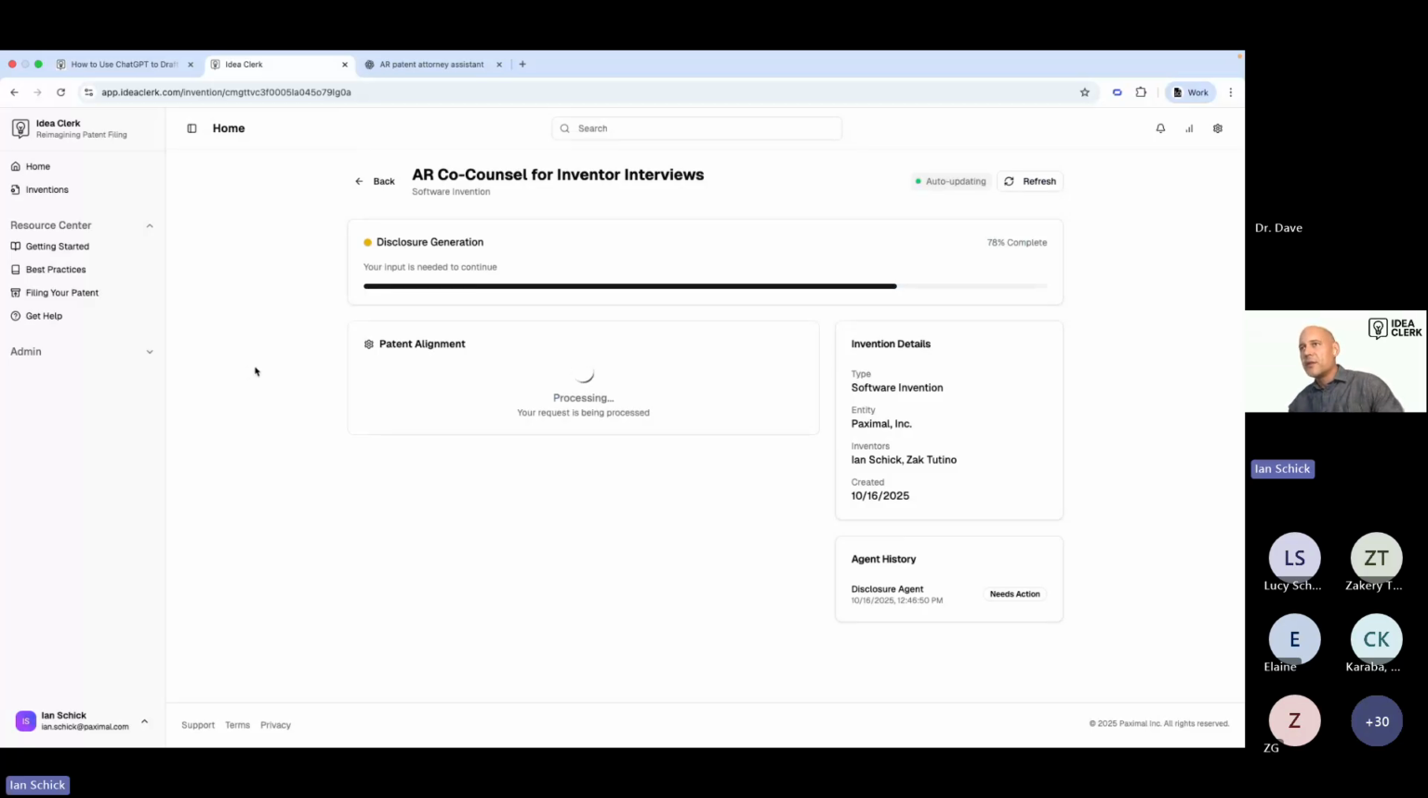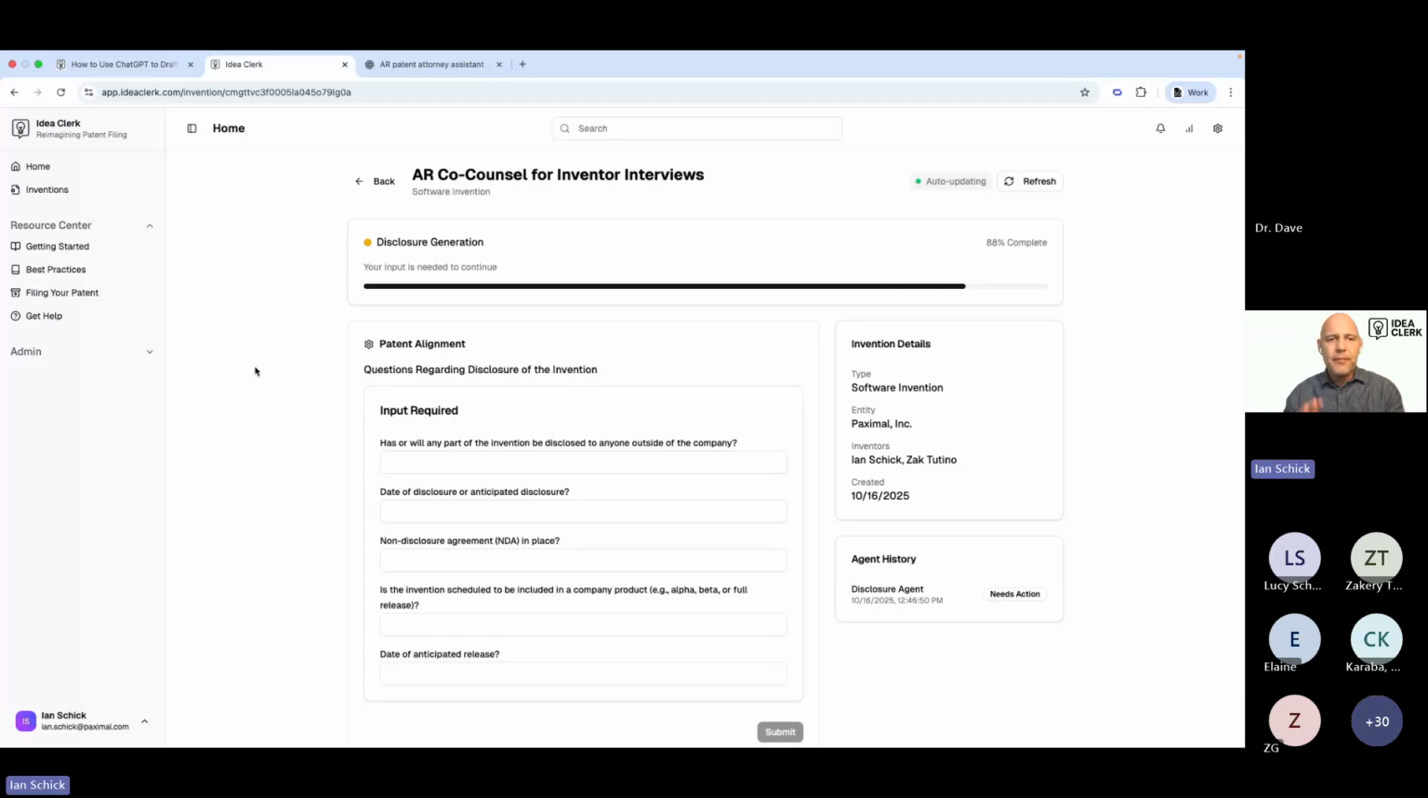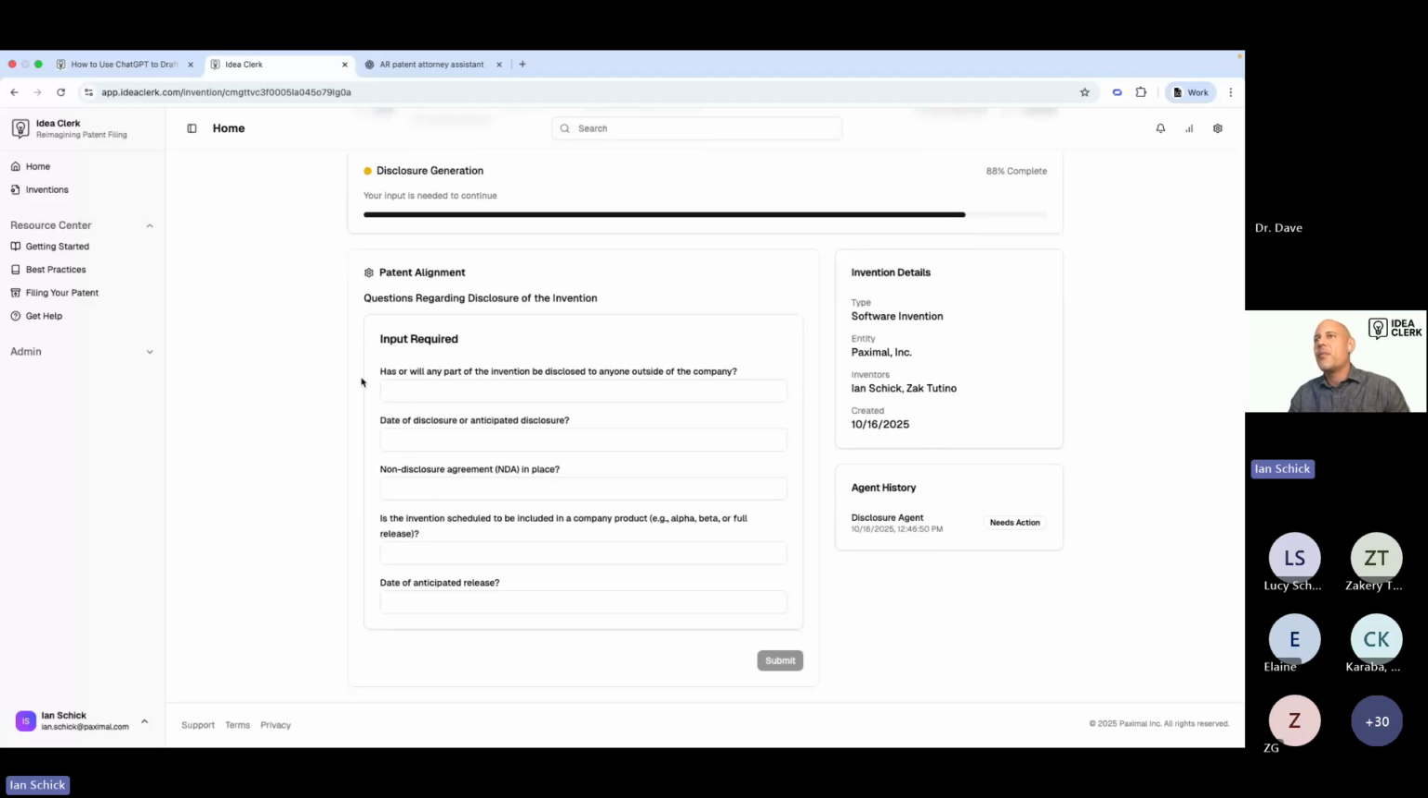This next checkpoint will actually get a document. Oops, one more step, sorry. So we're asking a few questions about the disclosure of the invention. Has or will any part of the invention been disclosed outside of the company? What's the date of the disclosure? Was there an NDA in place? Is the invention scheduled to be in a product release? What's the anticipated date of release?